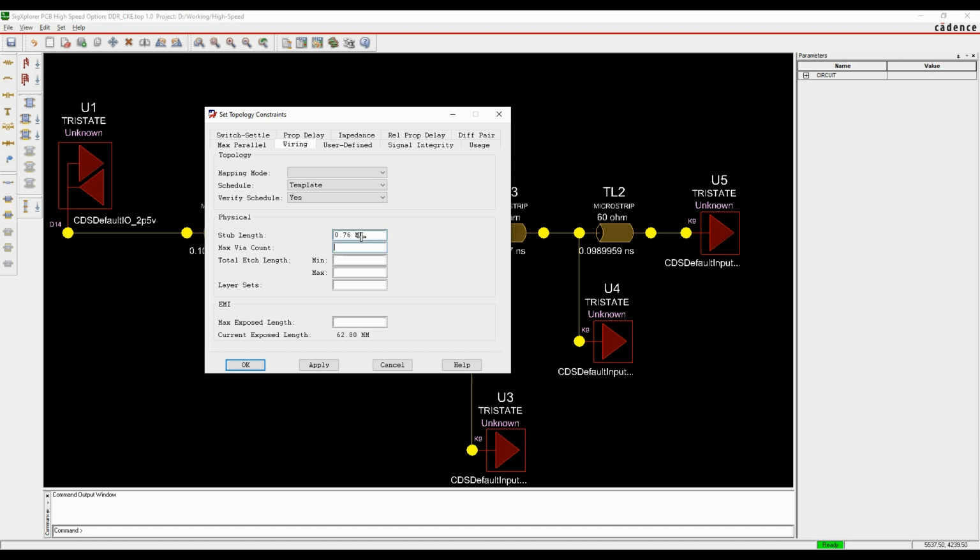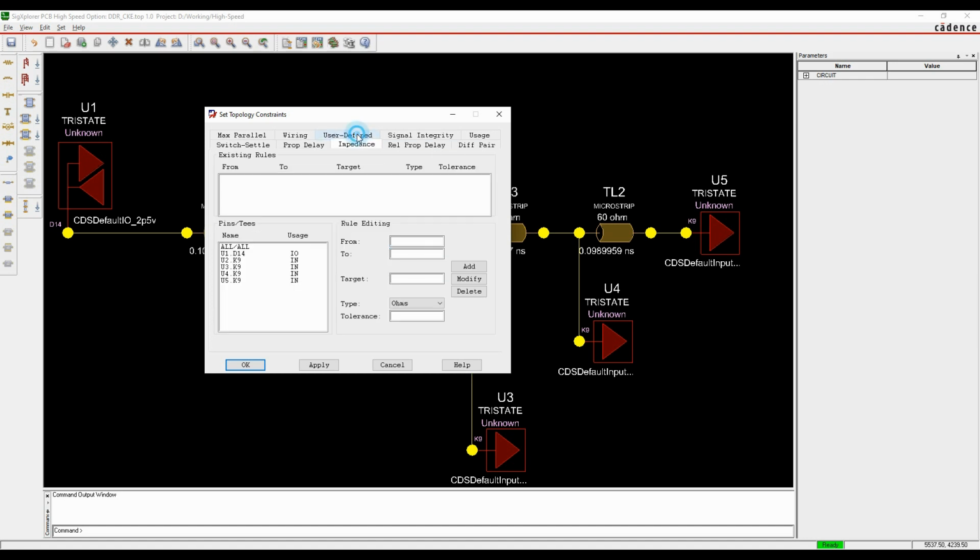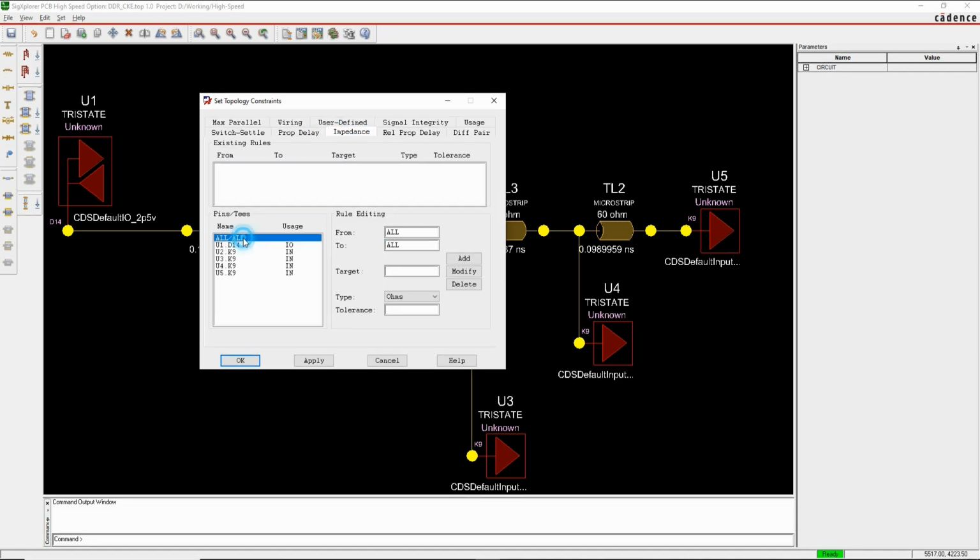Let's just specify a stub length. I can also add something like a max via count. Again, that's only available in the Allegro PCB Designer license. If you wanted to add total X length rules as well, you can, and specify layer sets as well. Let's go specify an impedance based rule. So I want a 50 ohm impedance, and maybe I want a 2% tolerance on that. So I'll add that as a rule.